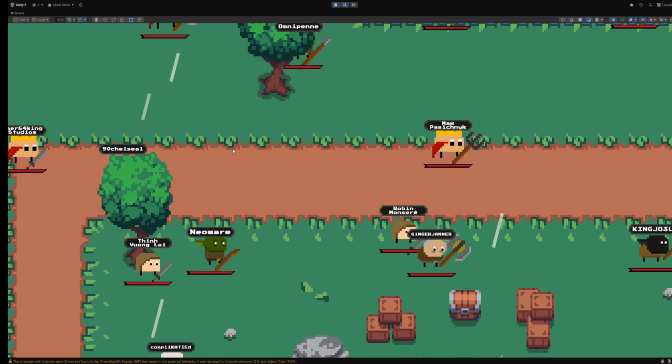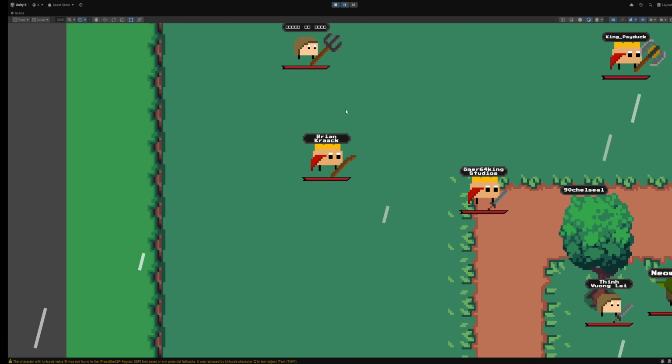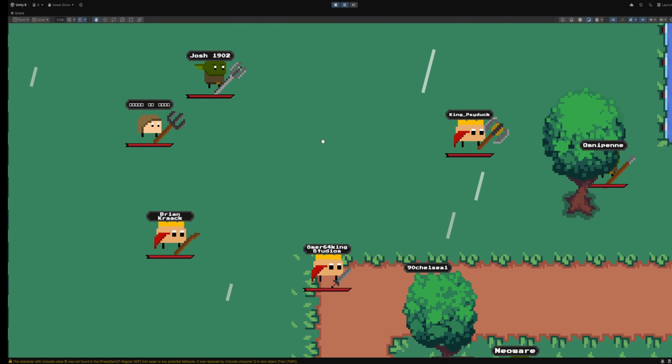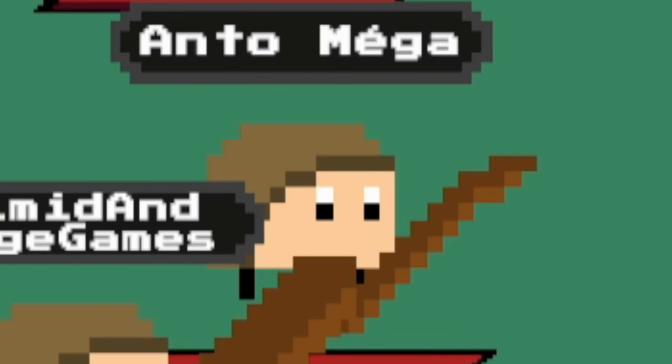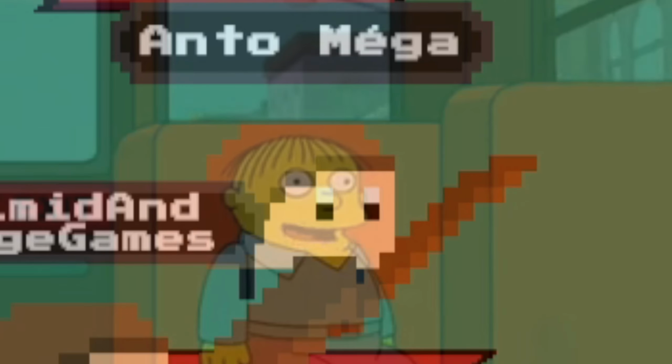When everyone spawns in, they're given a random weapon from a list, and some are better than others, so basically, if you spawn with the stick, you're probably not going to win, but there's always the chance.